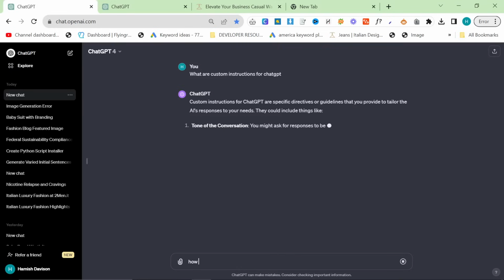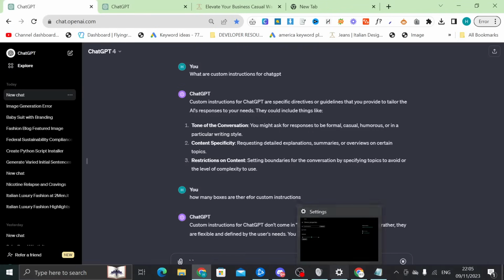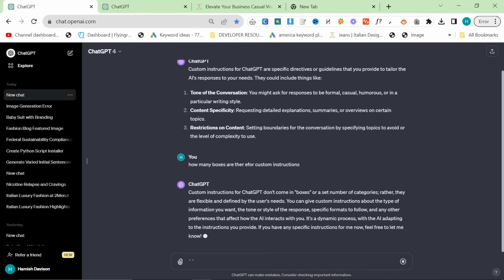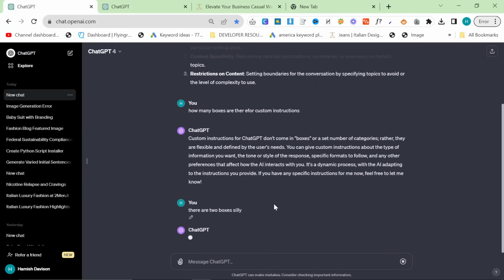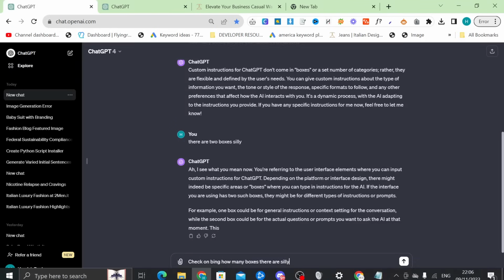Okay, blah, blah, blah, tone of conversation, blah, blah, blah. How many boxes are there for custom instructions? I've talked about this before, okay? So you can see already, there are too many points here. See if it knows. Custom instructions for ChatGPT don't come in boxes or a set number of categories. This is wrong, okay? And I can say, there are 2 boxes, silly. And then it'll say, oh, I'm so sorry, yes, you're right, there are 2 boxes. And it'll hallucinate this knowledge. But it's a lot better if it finds out this information itself.